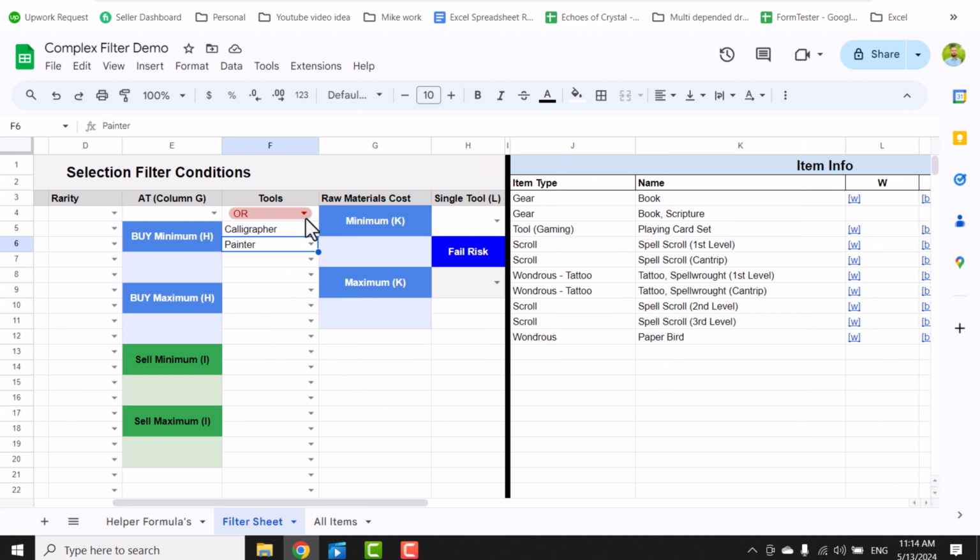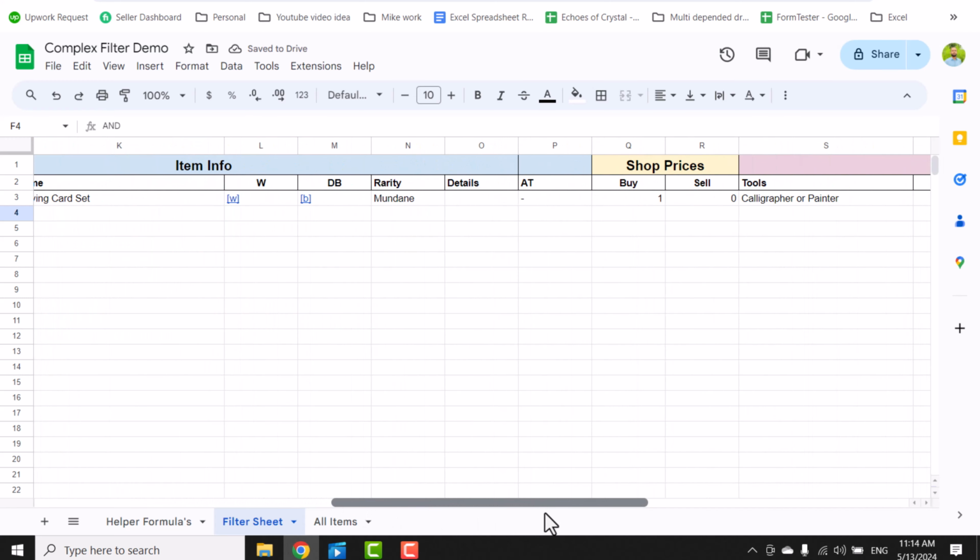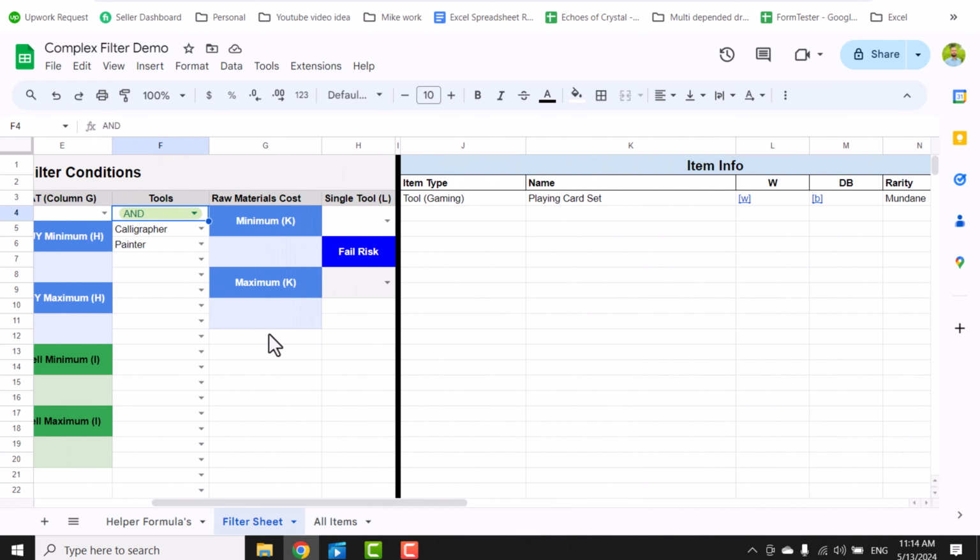But if I change the OR to an AND condition, now you can see we have only a single row filtered, because the condition is we need to filter out all of the data when both of the keywords are present. So in this case, we have only a single row. So this is very useful.